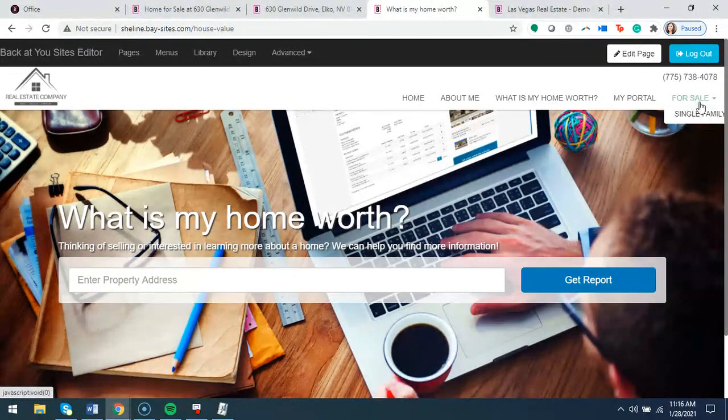Also, if you want to direct people to the for sale area, if you have specific listings you want them to take a look at, you can always share these links, and that will direct people to your website here.